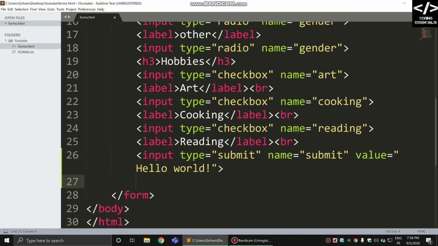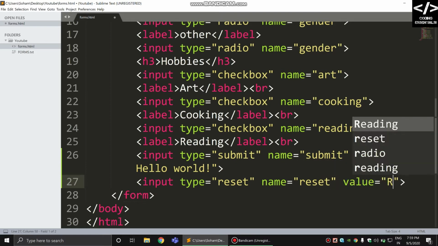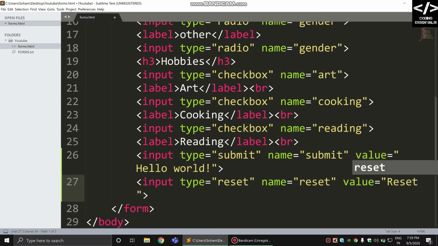Now the fifth one is the reset button. I want to also give my users a facility so that they can reset all the inputted data. So type reset, name reset, value also reset. Also your value should be submit.